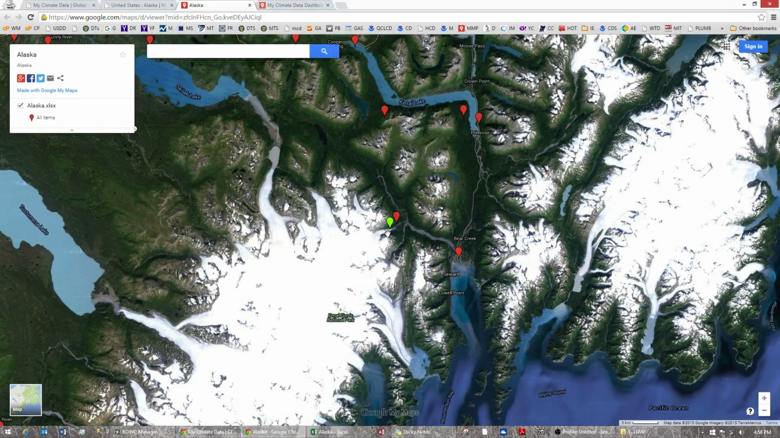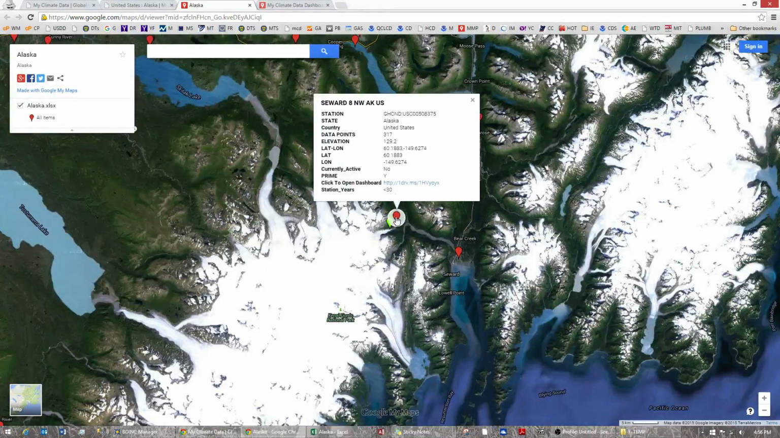Of course, the red markers are the location of all the NOAA climate stations. So we actually have a climate station very close. Looking at the scale, it's probably less than a mile away. So we're going to click on it, and the name of that station is Seward 8, Northwest Alaska, US. So we're going to click on this to open the Excel dashboard for this entire state of Alaska.